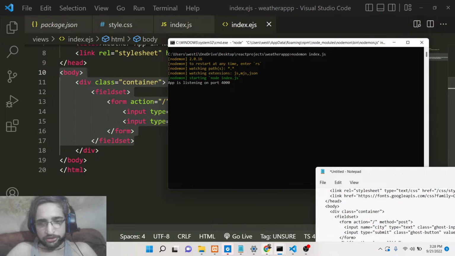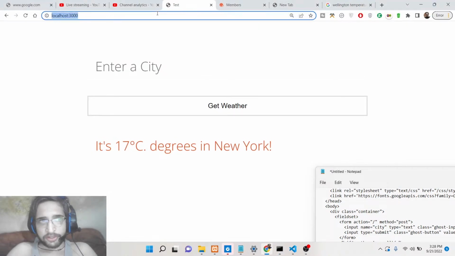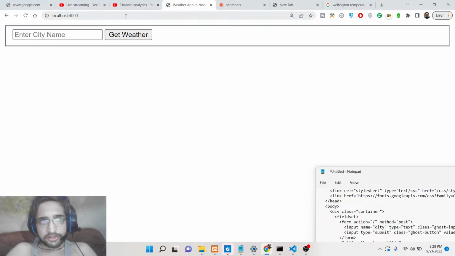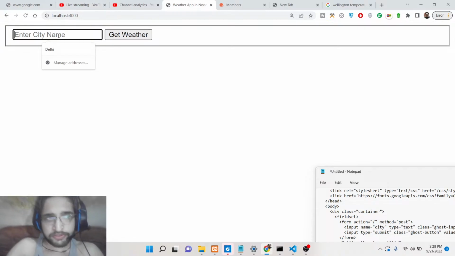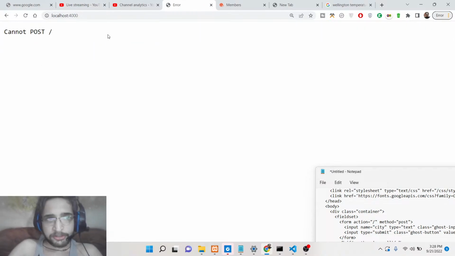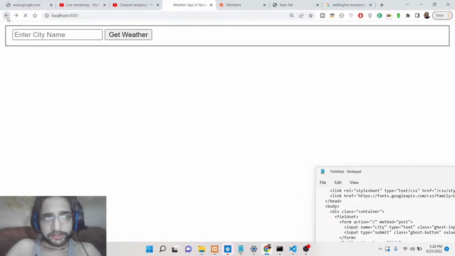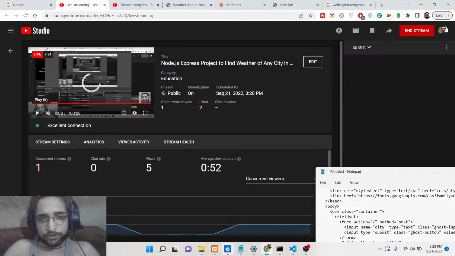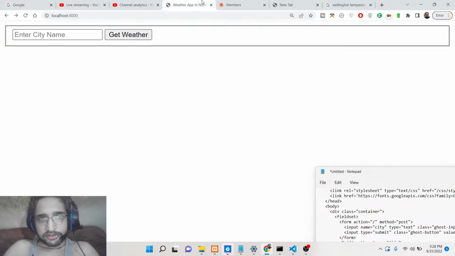So app is listening on port 4000. So if I say here localhost 4000, so you will see this is our default styling for the application. Here we have this input field, enter city name, and this is a button. So if you hit this button, it will make a post request. So first of all, guys, what we can do is that we can style this application.